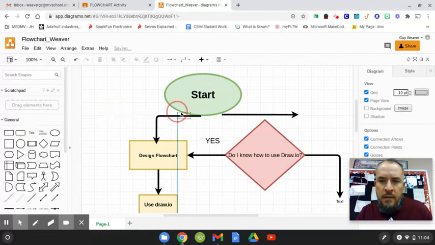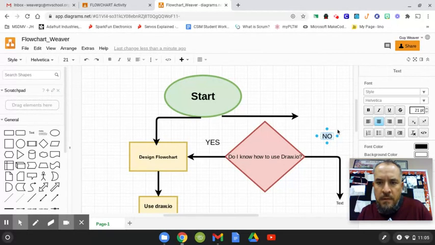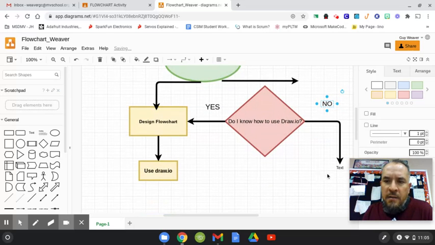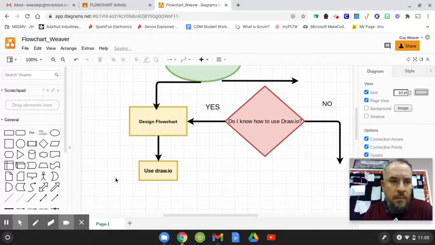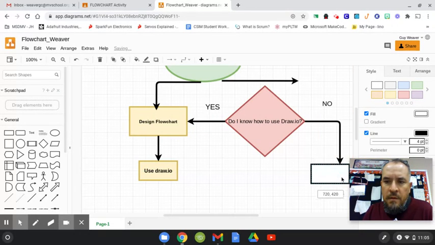If I do not know how to use draw.io, type in no. Okay. Change my font size so I can see it. And I'm going to drag it here to line things up. Okay. So then I would need to add a command down here. Put a rectangle here. Connect that.